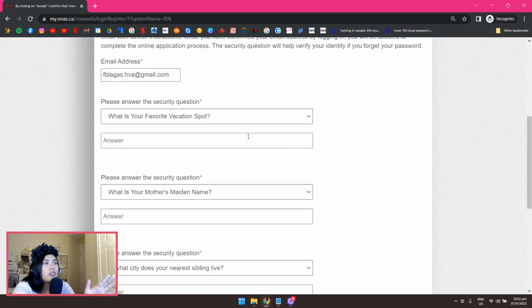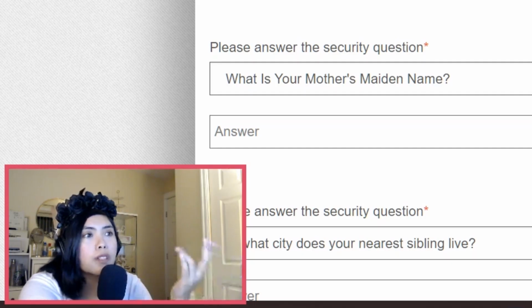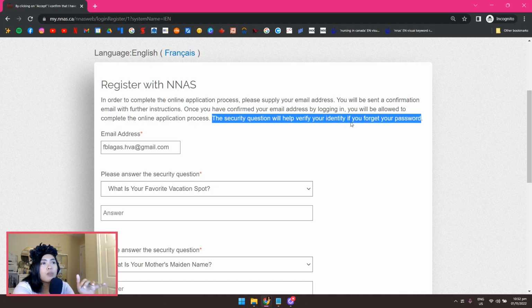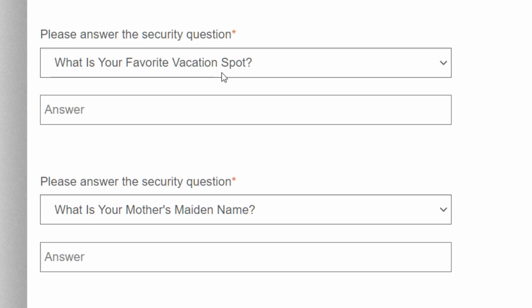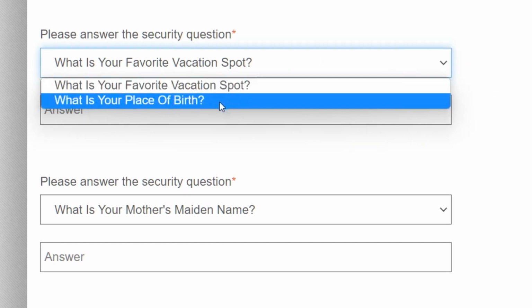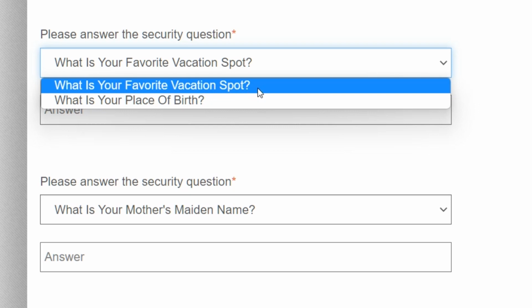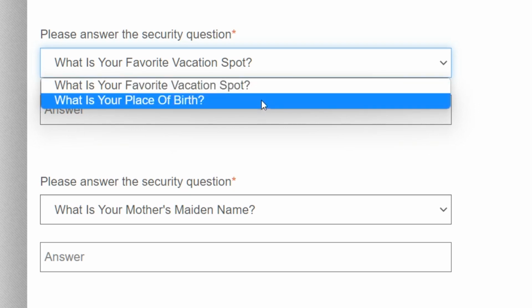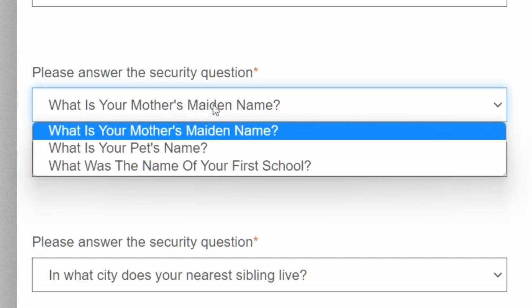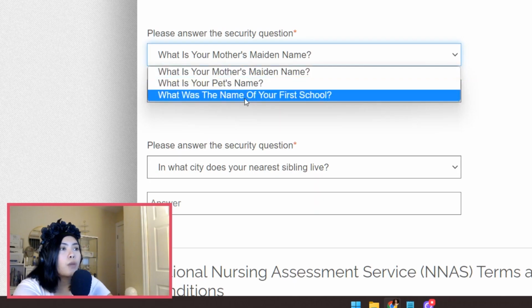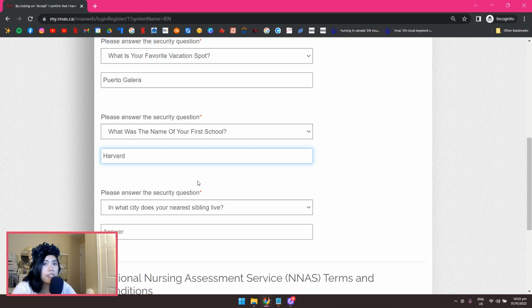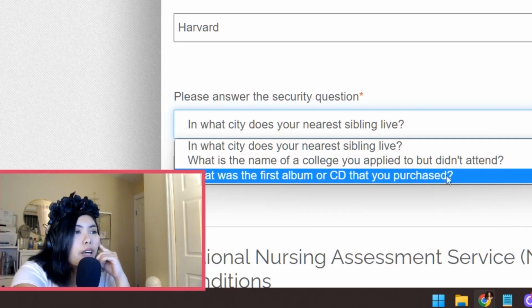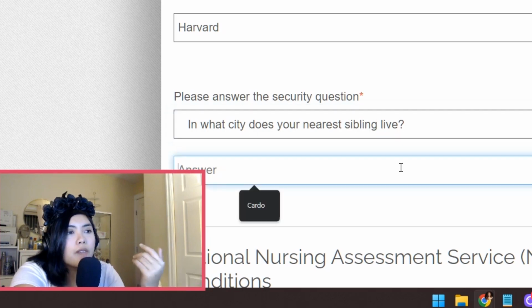And then here you need to answer some security questions. So like, what's a security question? It says here that the security question will help you verify your identity if you forget your password. The first security question, you can choose either your favorite vacation spot or your place of birth. The second security question, what's the name of your first school? Let's say Harvard. Harvard! Business school. Anyway, let's just put Vancouver.